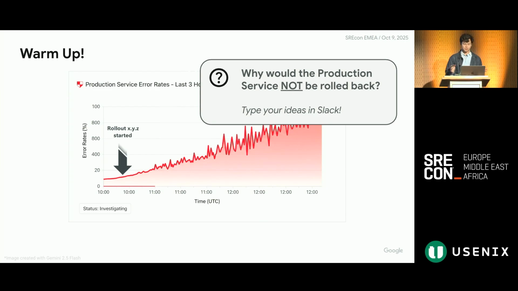Now, I want you to think about this question and write down some ideas in Slack. So we see a correlation between errors and the rollout starting, and in spite of that, the on-caller does not roll back the service. And because of that, you have a prolonged incident.